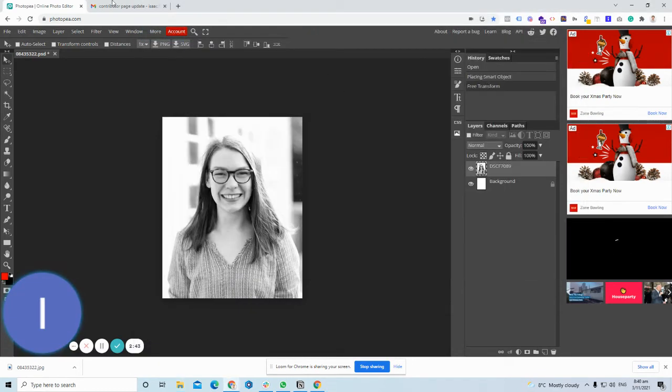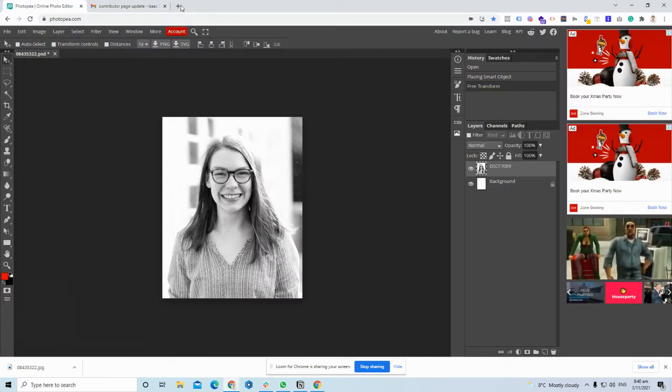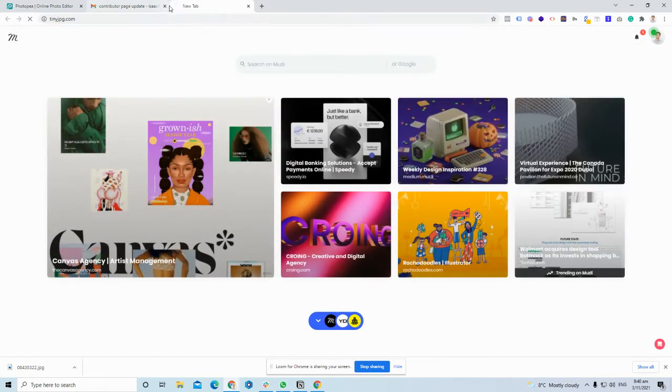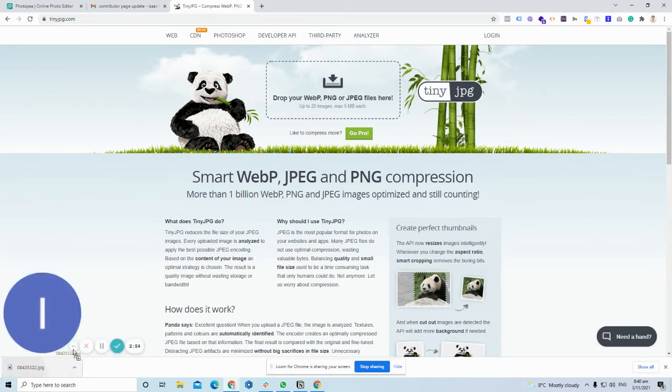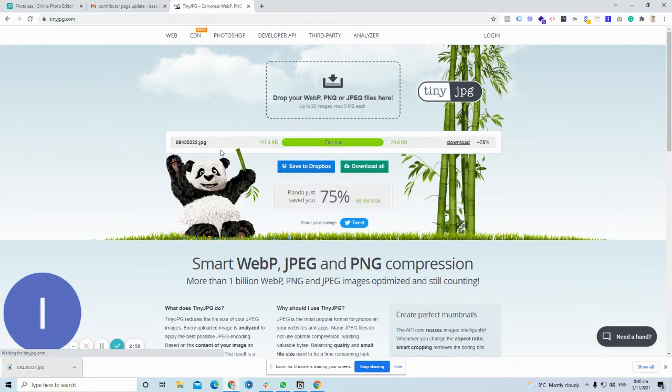Then what we can do is take it one step further, because 100 kilobytes for that sort of image is still pretty big. Take it to Tiny JPEG or Tiny PNG, they both do the same thing. We can drag in that image I just created. And you can see it's now 29 kilobytes, a very nice lightweight file size. So something like this for mobile is ideal. This for mobile is perfect.